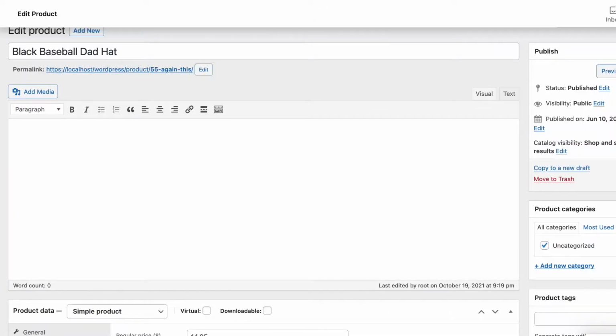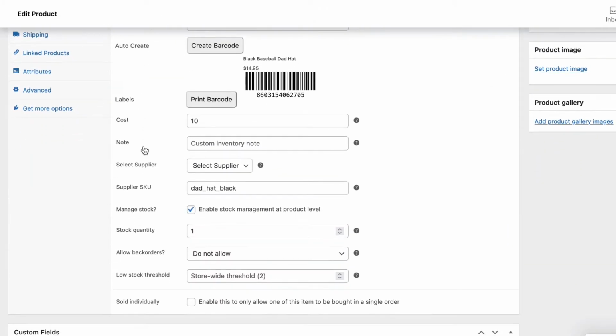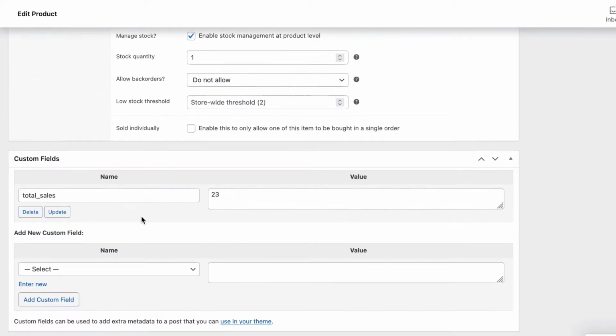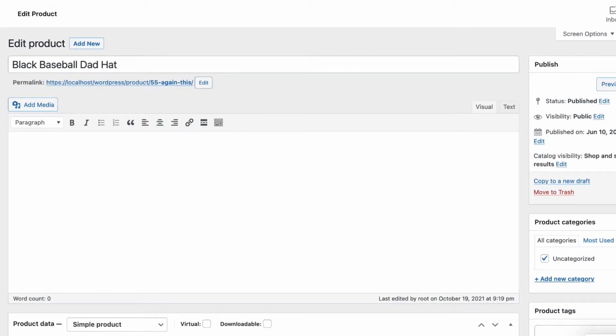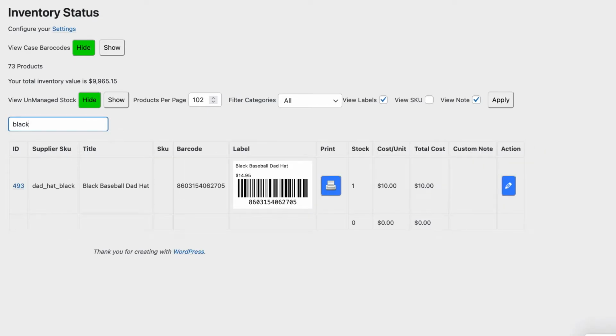You can also go into the product itself and look for the inventory tab, and you can set it up right here. So here's the dad hat, and let's go ahead and save those changes. Then if we go back over to the inventory summary page, we can search, and there is our black baseball hat right there. So there's the supplier SKU.